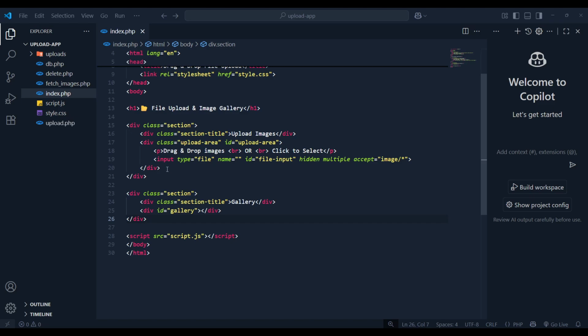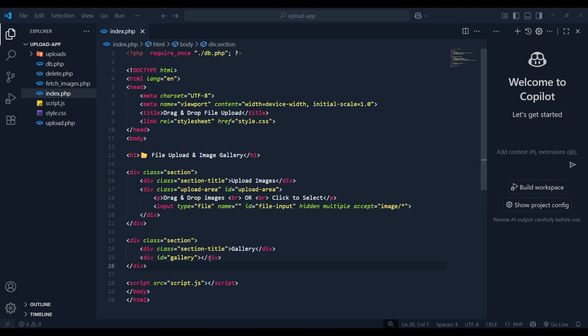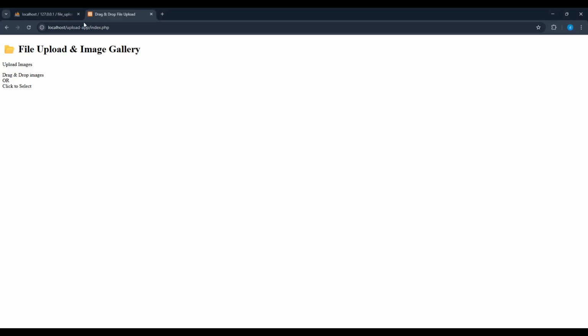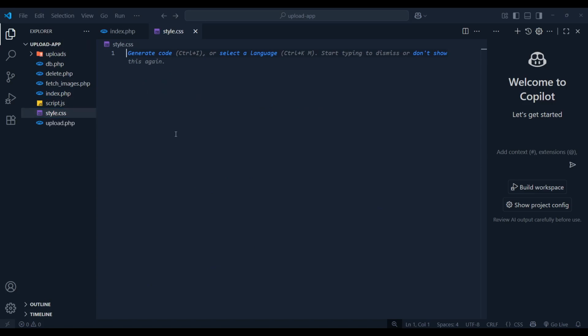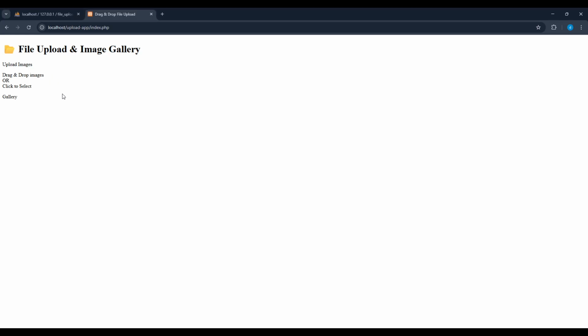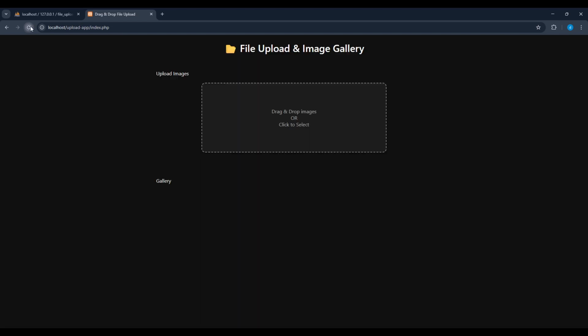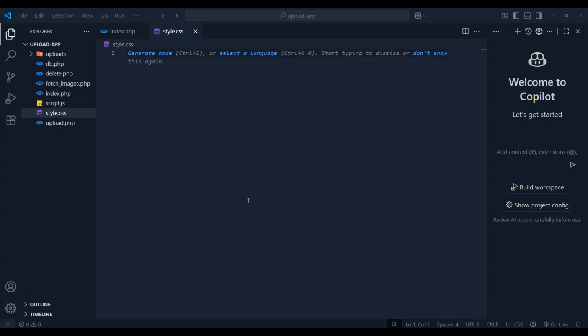Alright, perfect. Now let's see this in a browser. And now we have the gallery section. In the next part, we will be working on CSS. I will fast forward this section just to make this video as short as possible. So if you want to write every line of code, you can pause the video and follow the code.